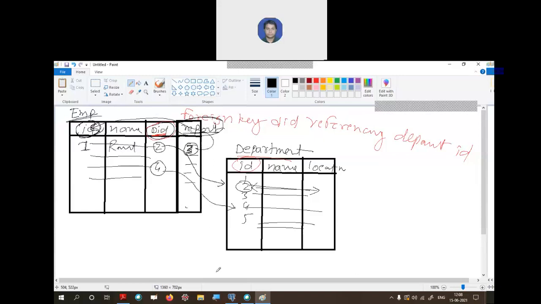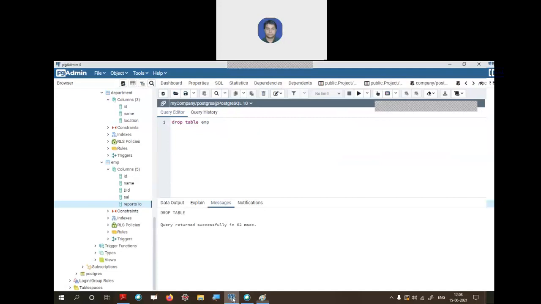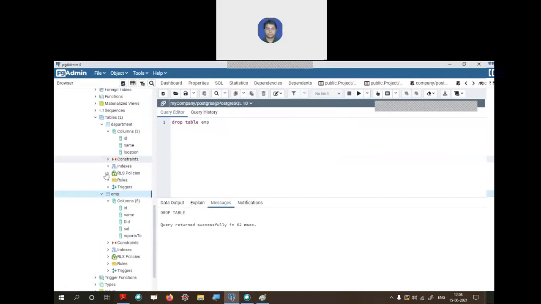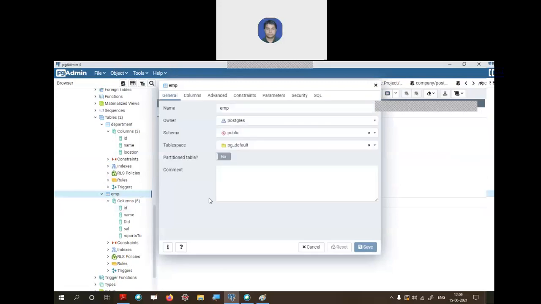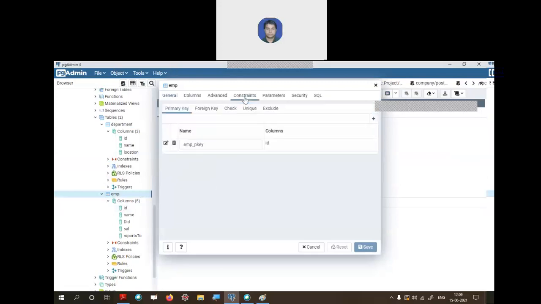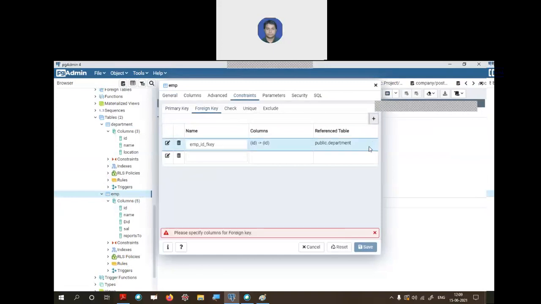Okay, so let's create one more foreign key for this table. How can we create the foreign key? Just click on that table, go to properties, constraints. Under this, in the foreign key constraints, click on plus, meaning add foreign keys.